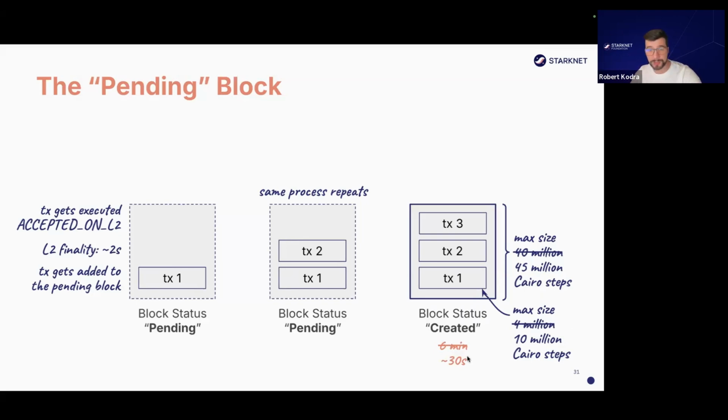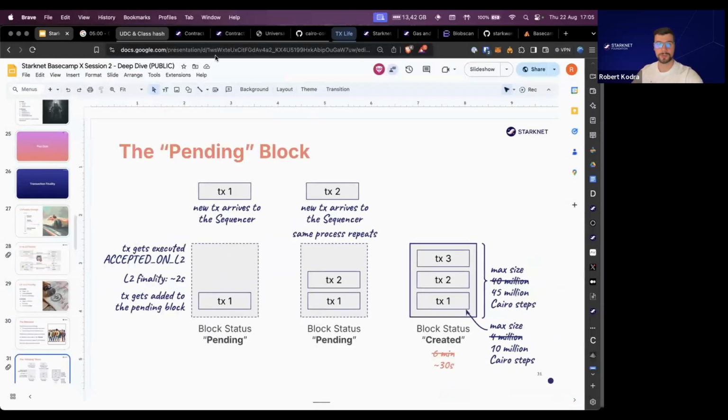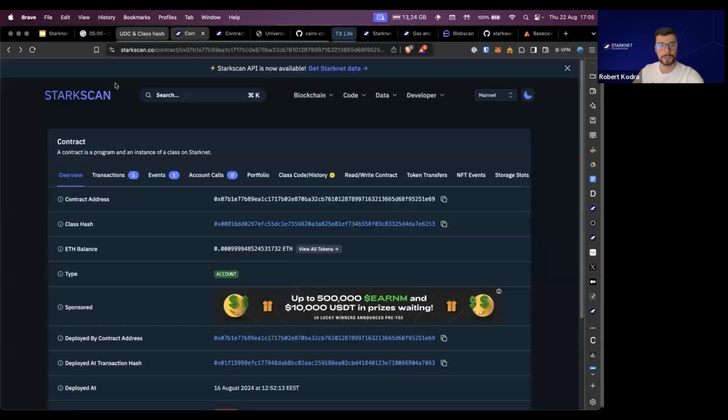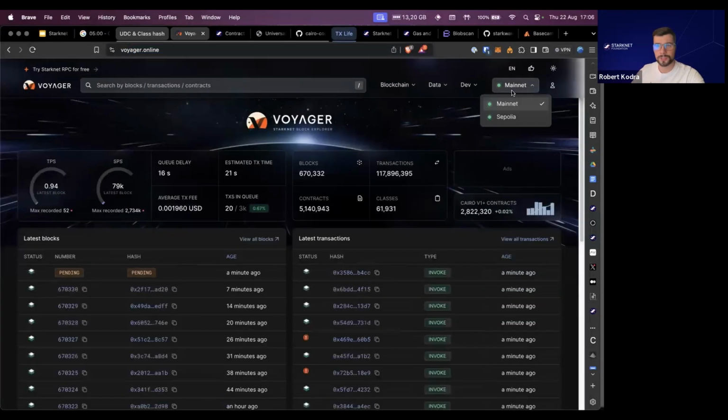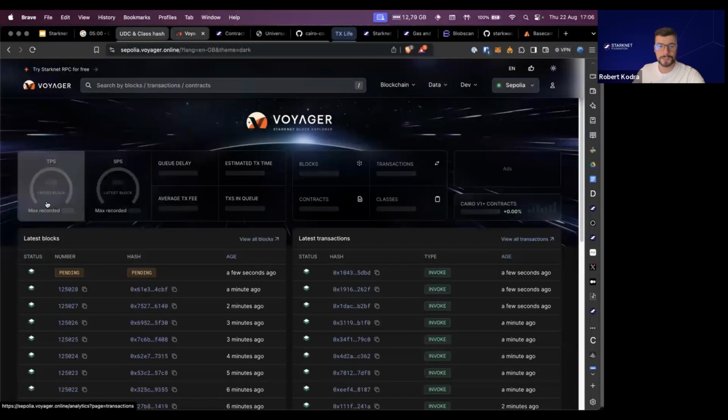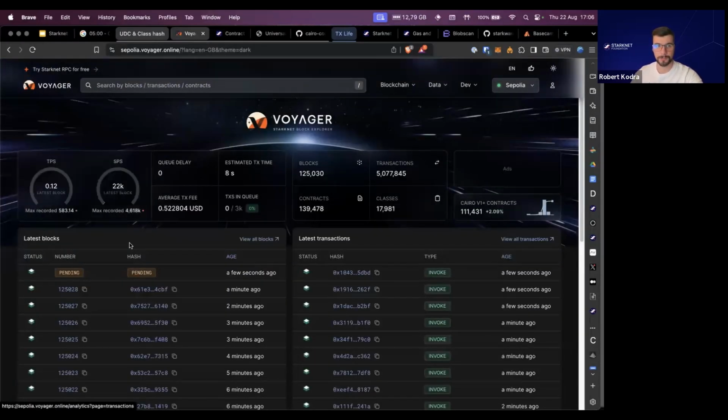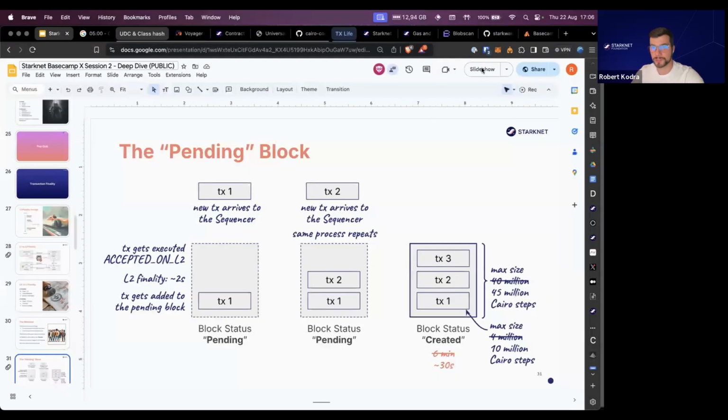Previously, a block was created every 3 or 6 minutes. But now with the new upgrade, this has been reduced to 30 seconds. So this means it's quite fast. We can quickly check Sepolia on Voyager. We can see this is the new upgrade, the 13.2, and the max ever recorded is 583 transactions per second, which is quite a lot. So I'm really looking forward to it.